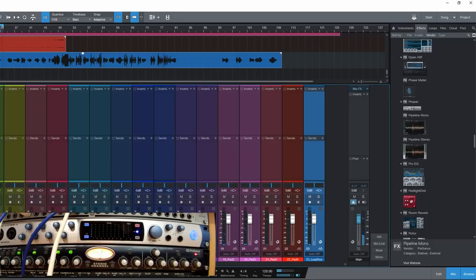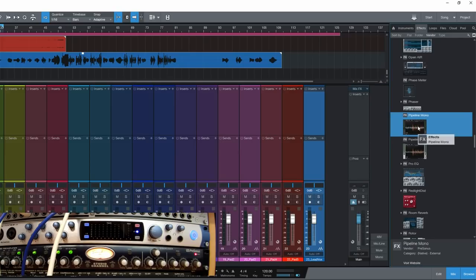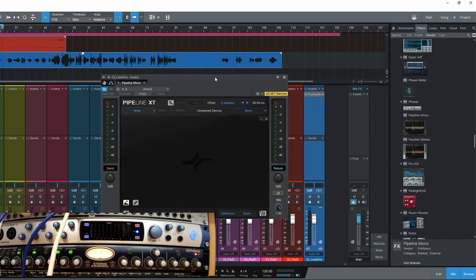So it's got lots of dynamics because it's a very mellow song, beautiful vocals. So let's see how Pipeline works in this one. So I've got Pipeline here in my browser. I'm just going to drag the mono one because it's a mono track. I'm just going to put it right on there. So now we've got PipelineXT.